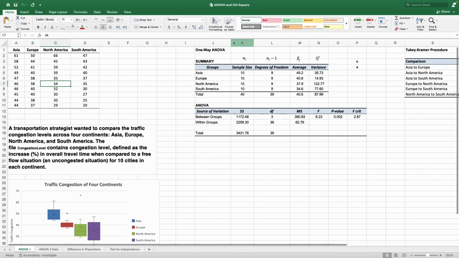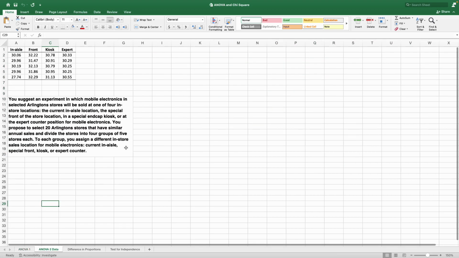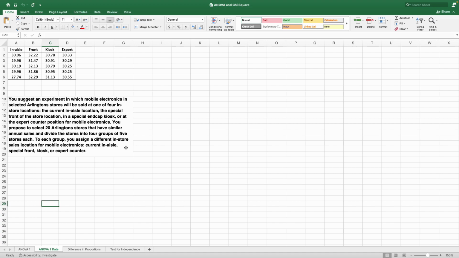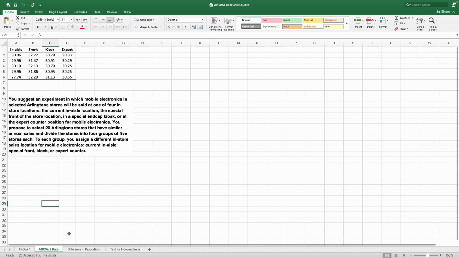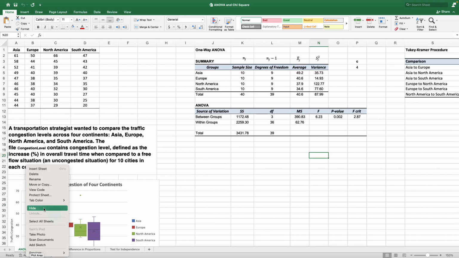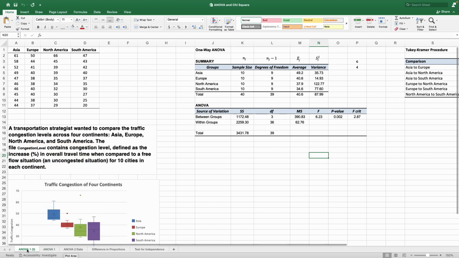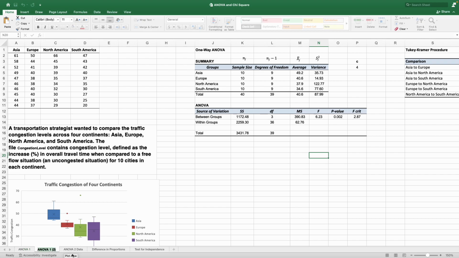So instead of reproducing all of these tables by hand, how about we shortcut this? This will be really helpful for your homework. So how about you go to ANOVA 1, our first example. Let's do move or copy. Create a copy. Make sure you're clicked on ANOVA 1 up here and click OK. Okay, so now I'm going to move this one over here, and then I'm just going to rename this tab to ANOVA 2.